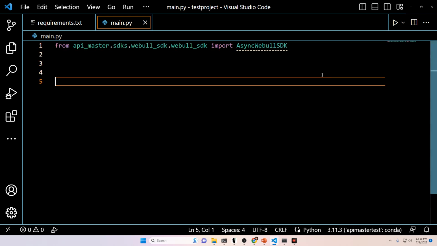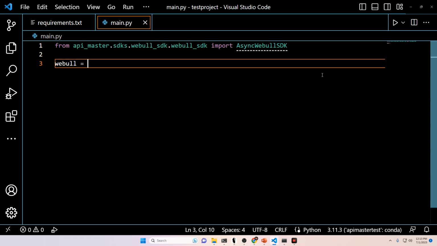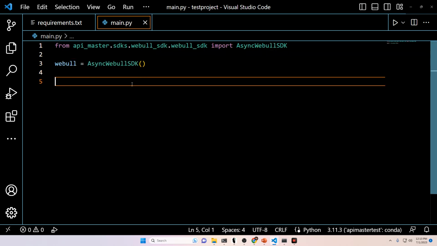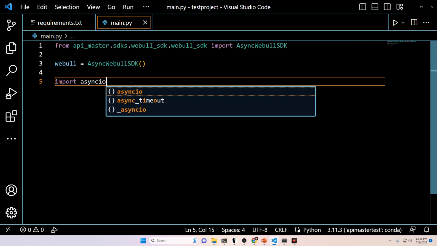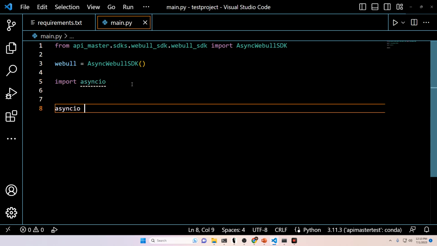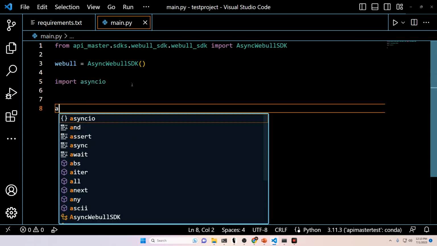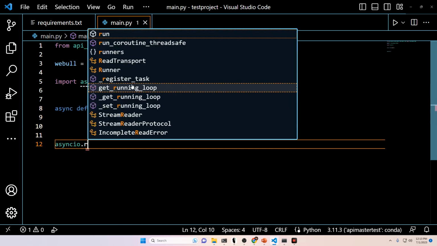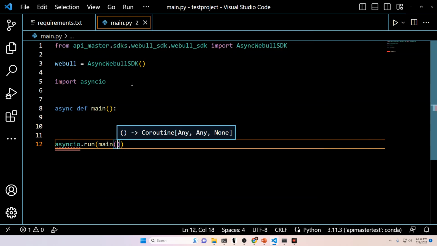So because it's async, we'll need to define WEBULL as async WEBULL. You don't need to pass in any arguments. And then we'll need to import asyncio, and then we'll need to create a main function. So we'll do async def main, and then at the bottom we'll do asyncio.run main.